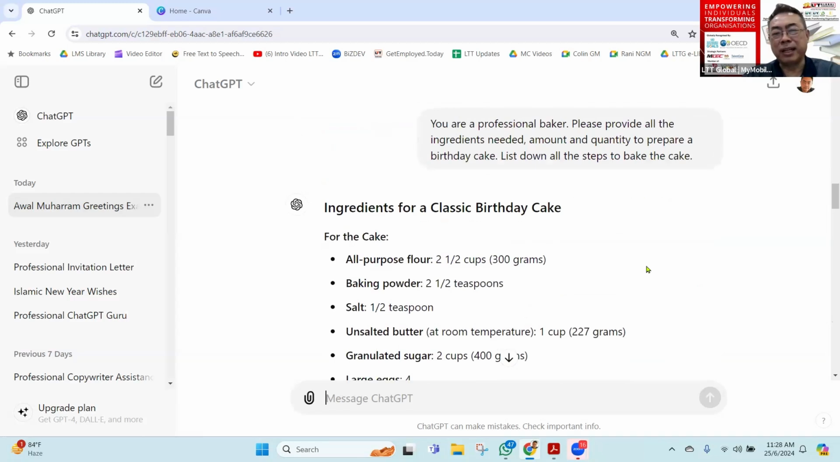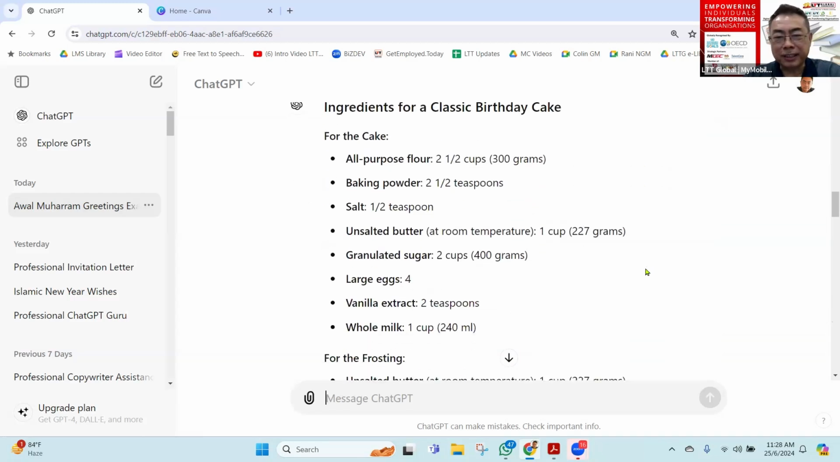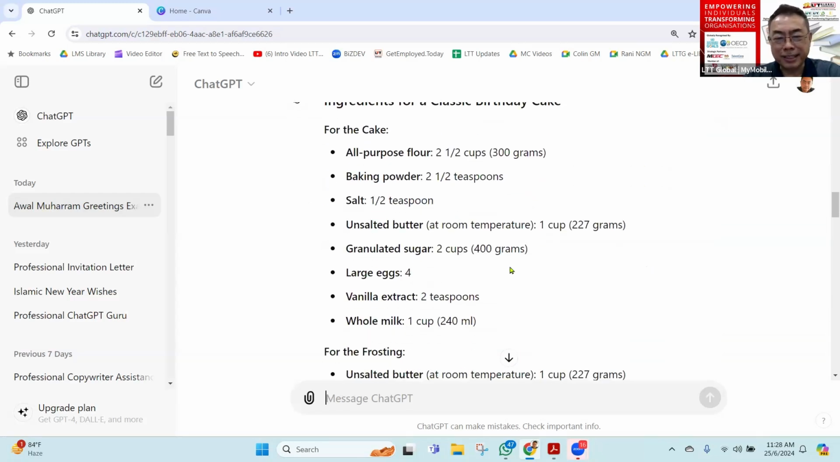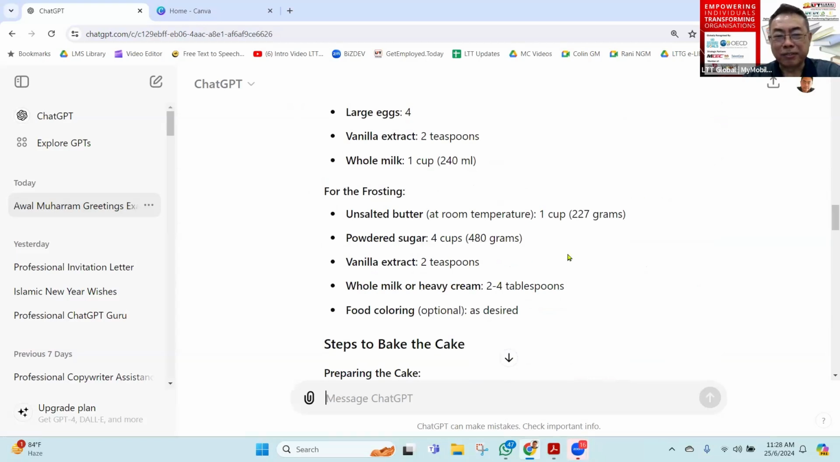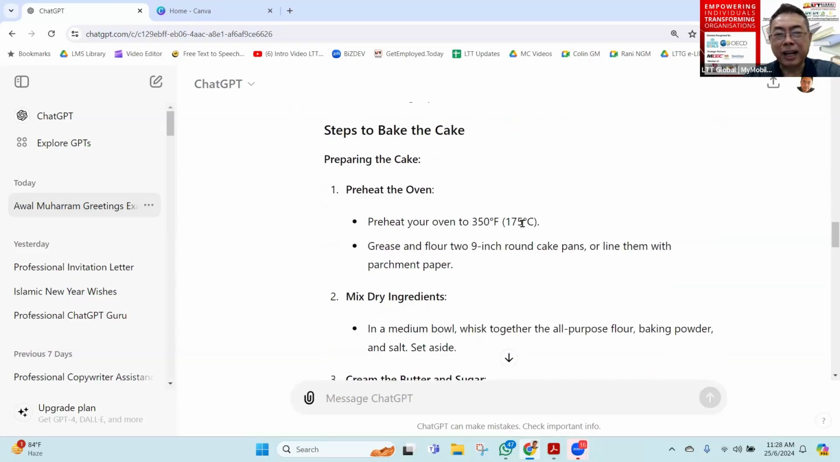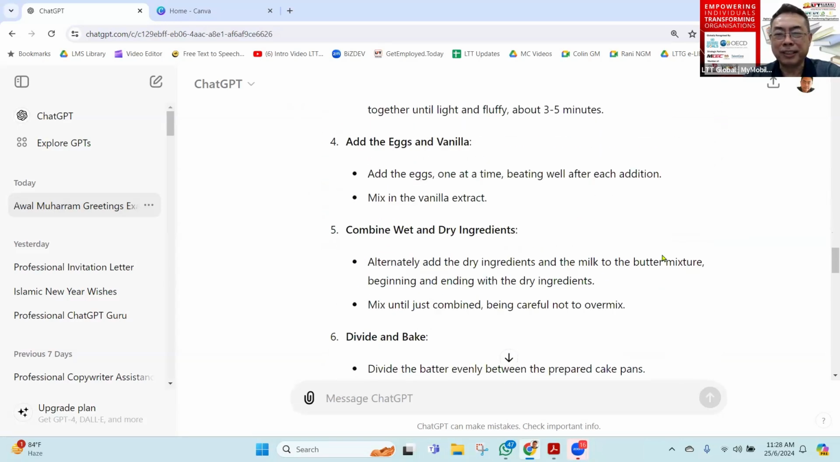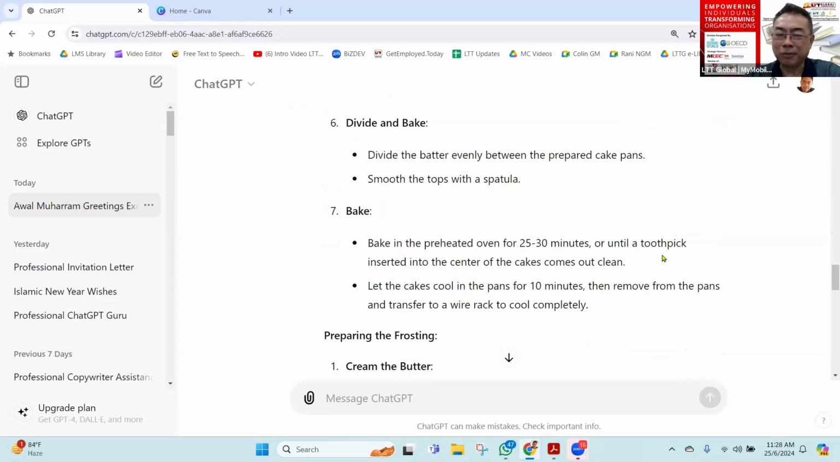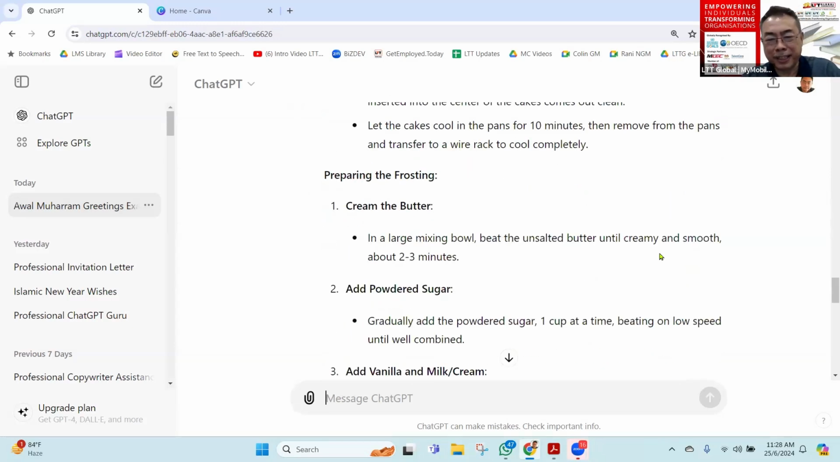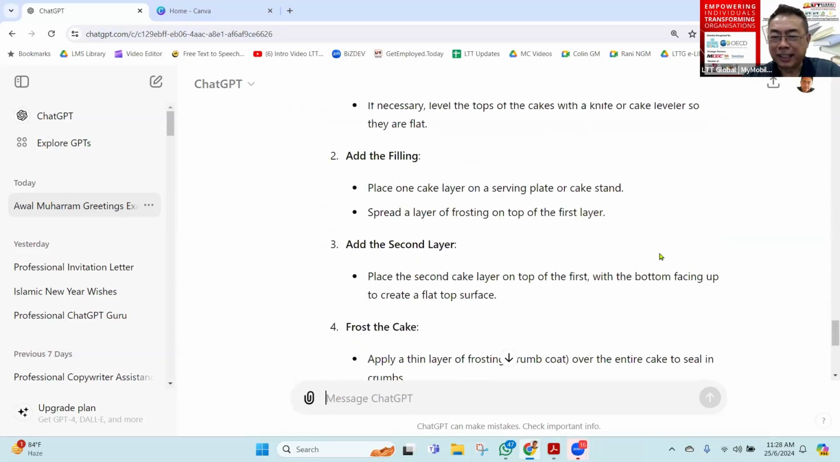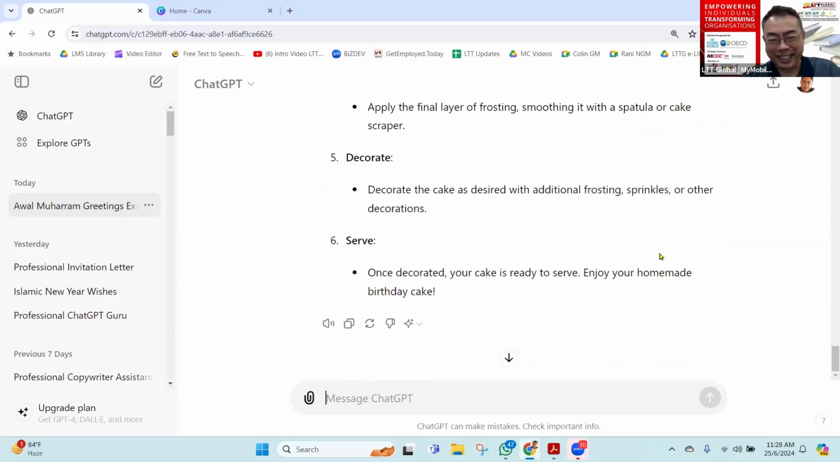So these are the ingredients for the cake, the weight for the frosting. Then step by step, how do you prepare the cake? Preheat the oven, mix the dry ingredients, and so on and so forth. So far, so good. Interesting for the ladies, I guess. Guys also.